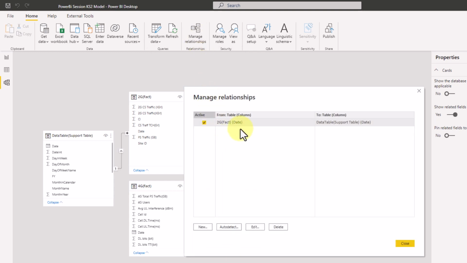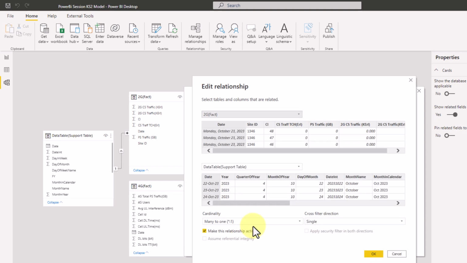So let me first see, this is a relation which has been created. Here you have the 2G fact table, which is the data set, and we have this date table, which is supposed to be our support table. If you check this edit option, you will find that the date is being aligned with the date. That's why it's highlighted in gray here. And you find that the relation type is called many to one.